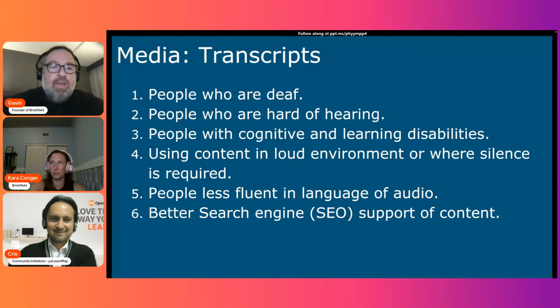But if you're also learning in a second language, having that transcript helps you, because you can then use auto translate back and forward. And that last part there isn't about SEO, just online in the web. So big search engines like Google, Bing, DuckDuckGo, that kind of stuff.